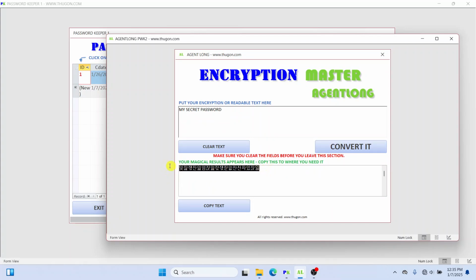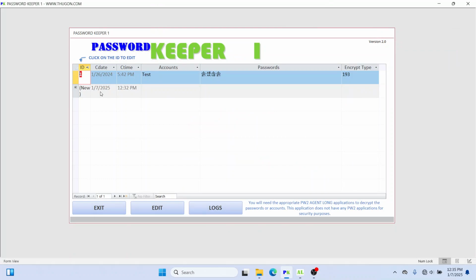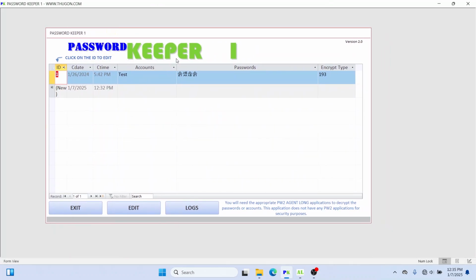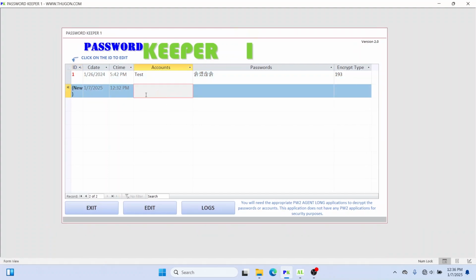Okay, so we can copy that by clicking on the button here, and let's go over to our Password Keeper. On the Password Keeper application, this one is saved on your network or your shared drive. So for example, I'll start here and say my Gmail account. Okay, and I'll paste in my password in here. Control V to paste it. Okay, so this is where I would save it.